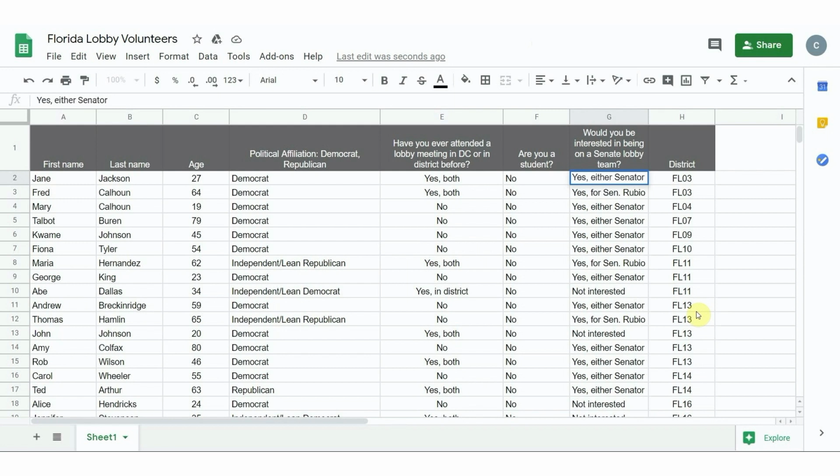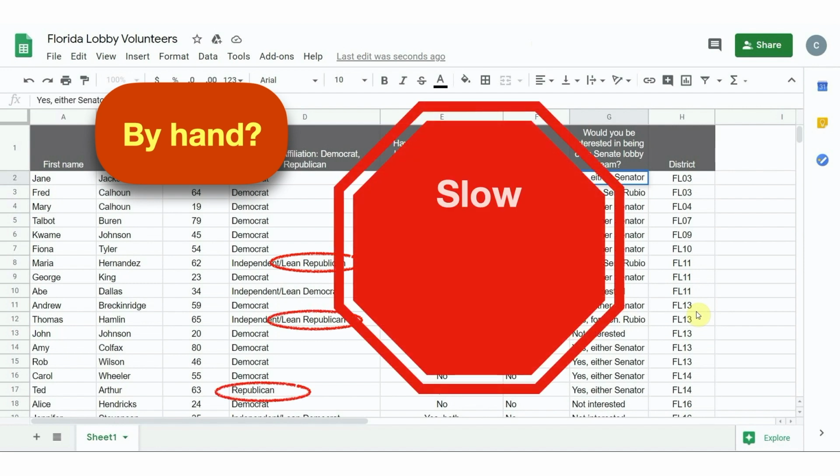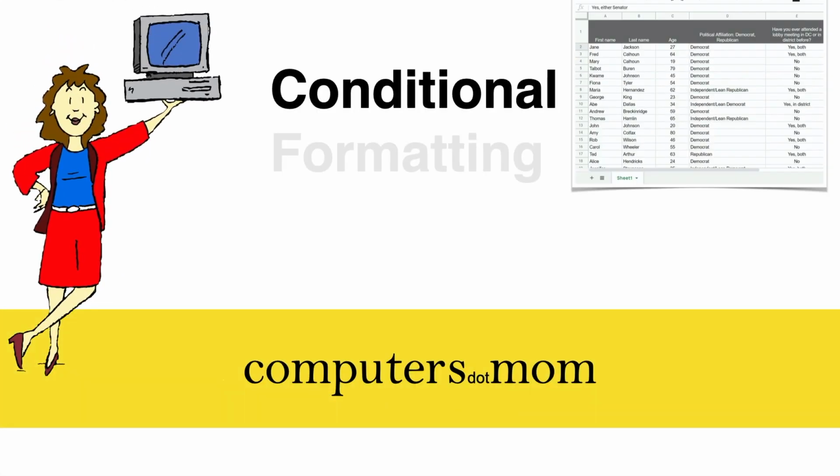When you have a bunch of data in a Google Sheet and you want to find and highlight certain values, you can do it by hand, which is slow and tedious and error-prone, or you can let Google Sheets do it for you automatically using a great little feature called Conditional Formatting.